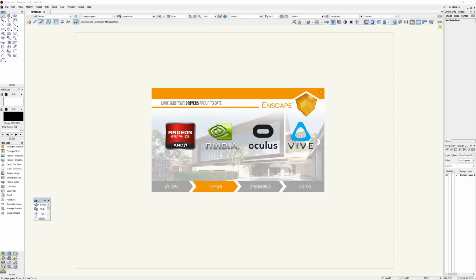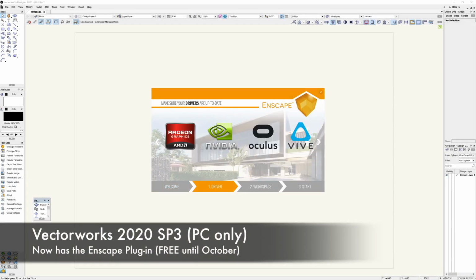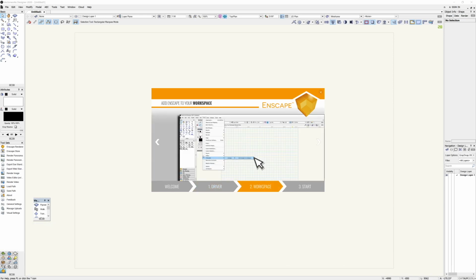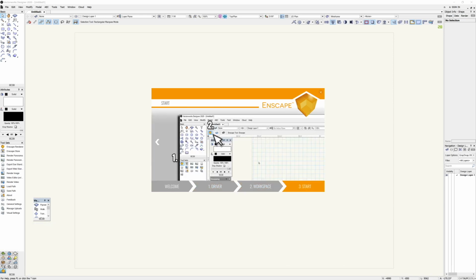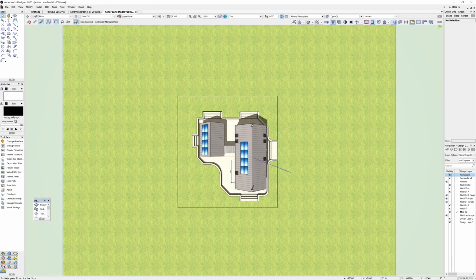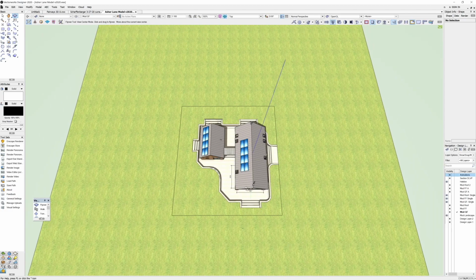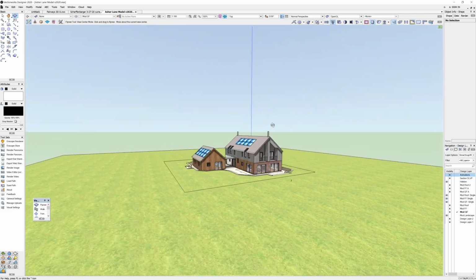So we're going to take a look at the new Enscape plugin for Vectorworks. When you first load Vectorworks up, if you have the right setting, the Enscape dialog will pop up and take you through a welcome and how to install the drivers in the workspace. Now, this is pretty straightforward. All you really need to do is have a little look.